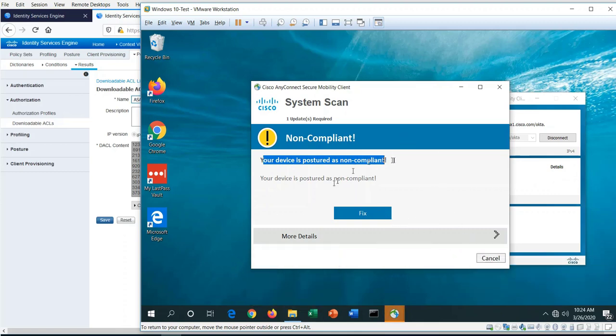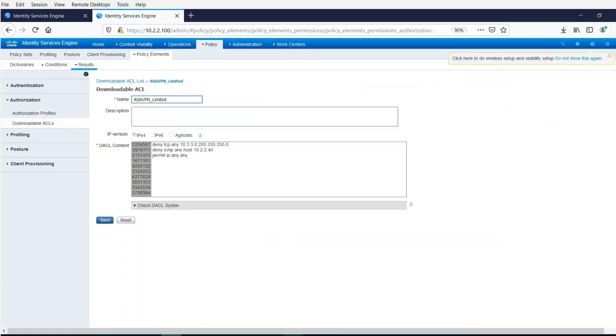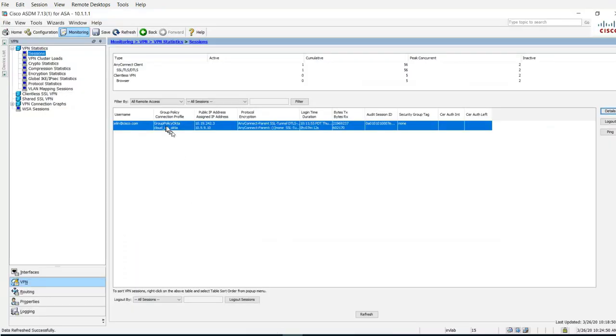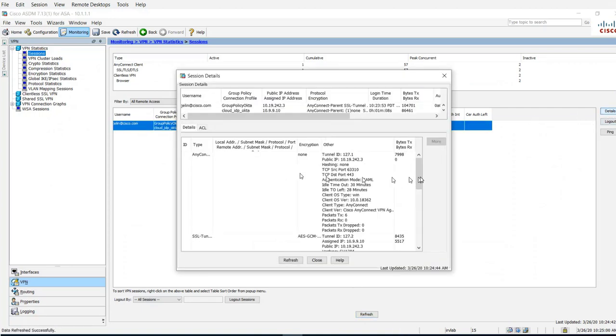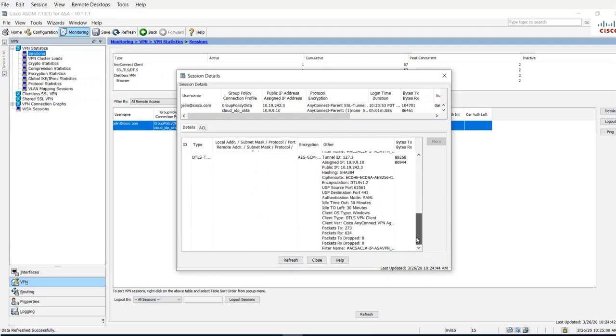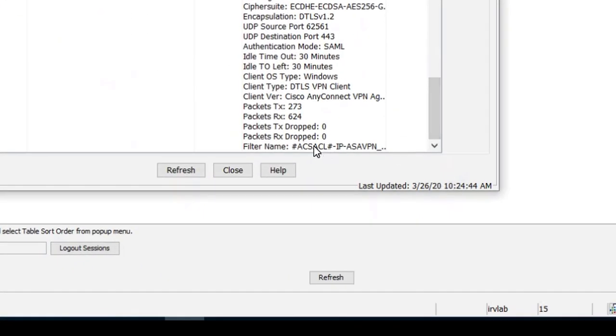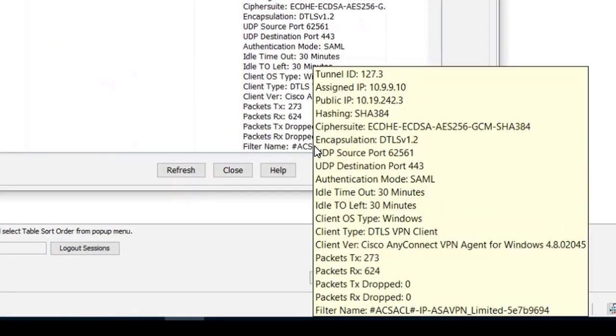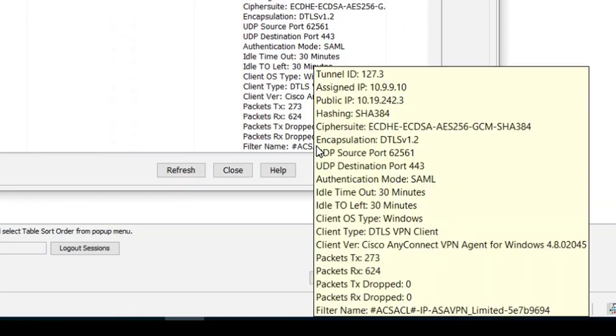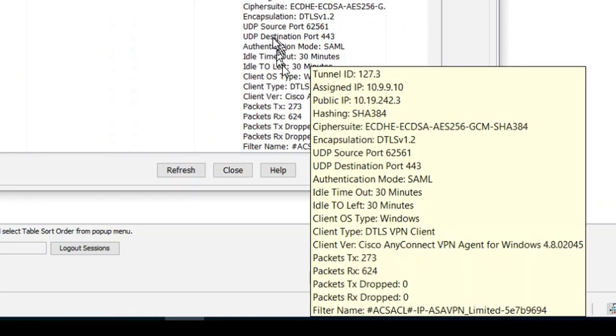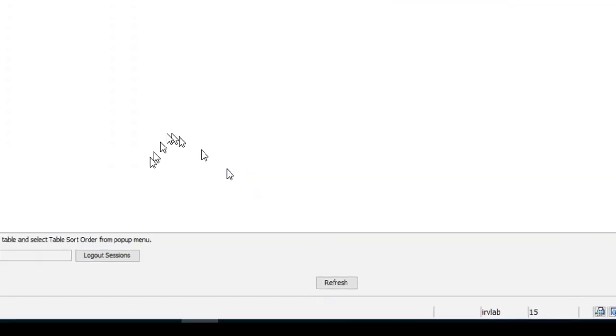So here's another interesting state. Let's go back and take a look at the ASA now. Here's my user session again. I'll hit refresh, and I'll look at details, and you can see down here the ASA got told to push down an ASA VPN underscore limited ACL. Okay, so that's a different ACL than the allow all. So this is working as advertised.